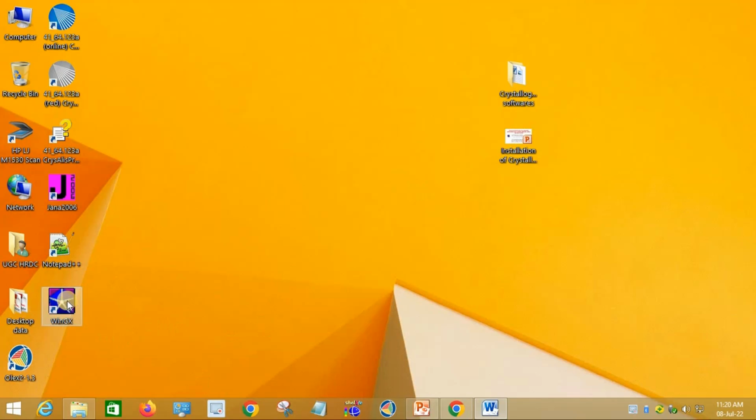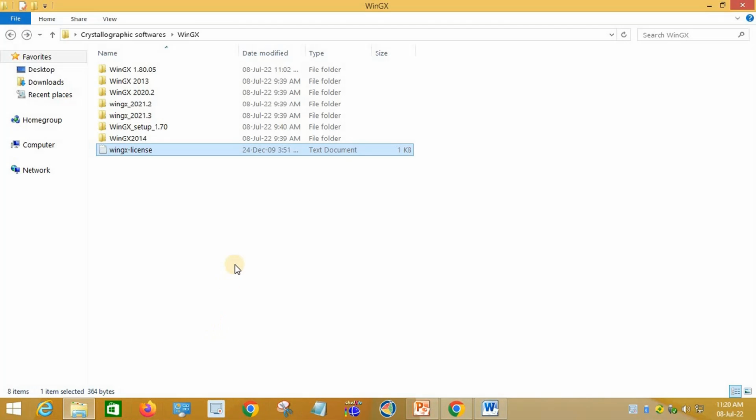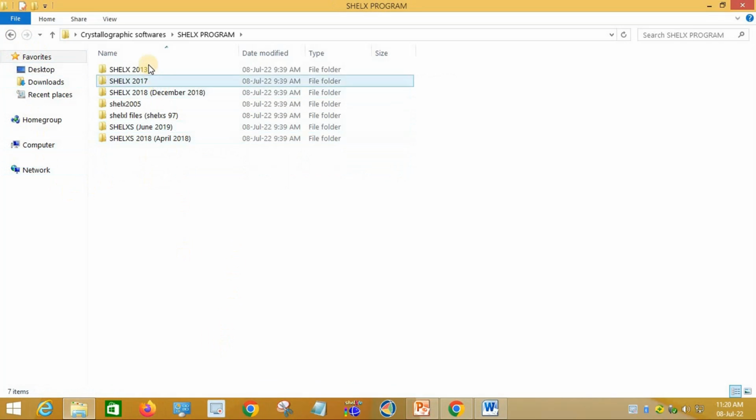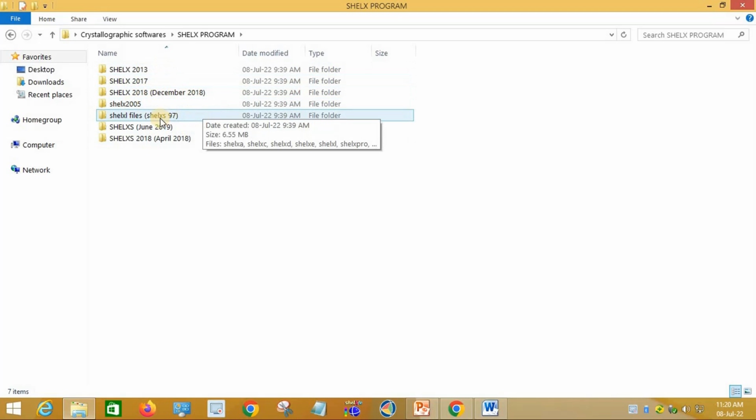Thereafter, just double click on this icon, but before that you can do one more thing. You need the SHELX program for the refinement. There are a number of SHELX programs: SHELX 2013, 17, 18, 2005 and SHELX 97. SHELX 97 is, I think, the most classical one, so I am putting in SHELX 97.